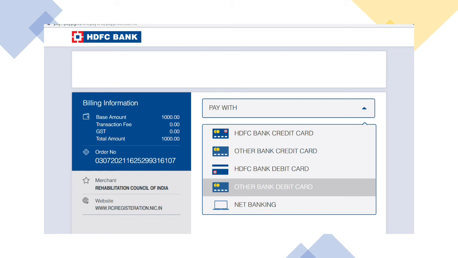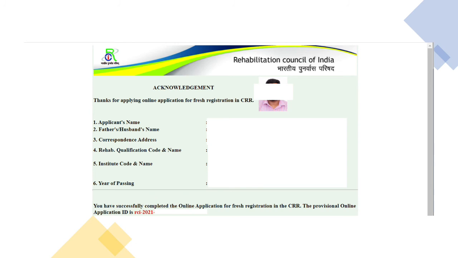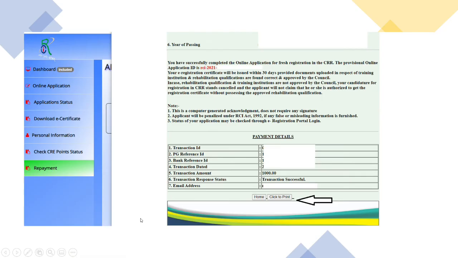Okay, so once you have selected your debit card and you have made the payment, you will receive the acknowledgement. You will have all the details that you have already mentioned, and at this place you will have your provisional ID. When you scroll down, it is going to give you payment details, and I recommend that you click print and take a copy with you. In case by mistake or hastily you close the window, don't worry, you can always log in, and in the dashboard there is an option available to download this.